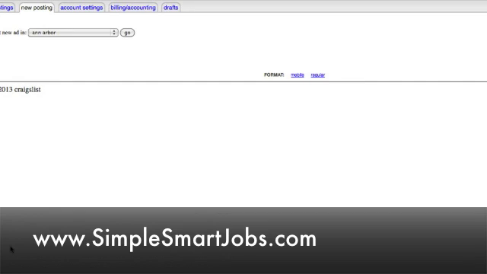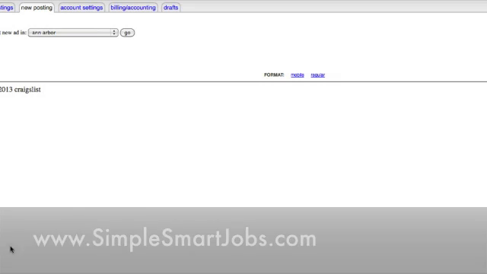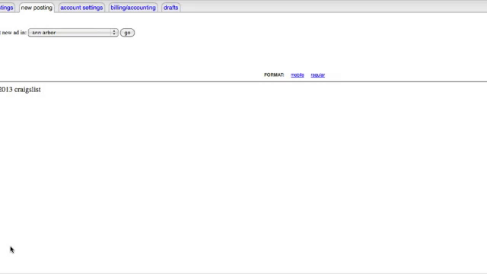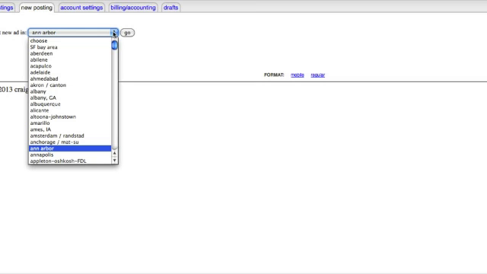Today I'm going to teach you how to do some Craigslist postings and do it right. First of all, you want to log into Craigslist and click on the tab New Postings right here. Once you are in the New Postings tab, you have a selection of cities you can choose from.